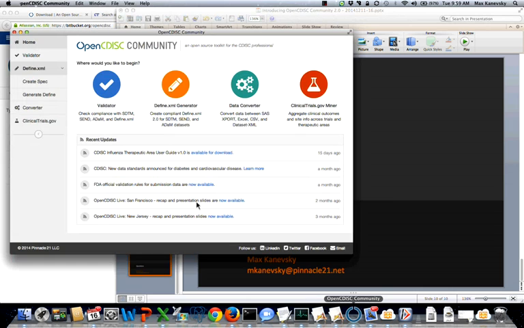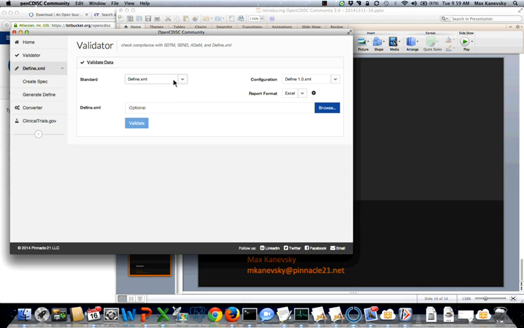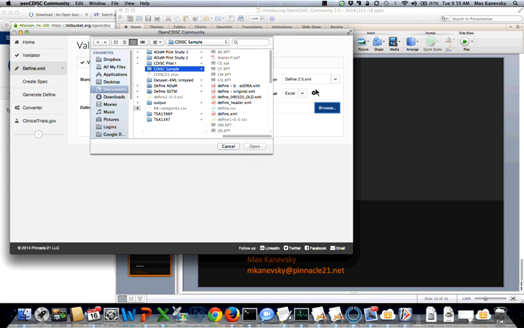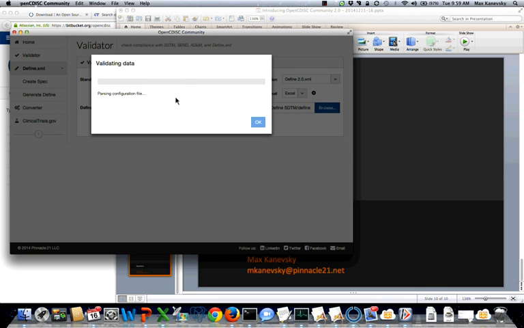How do we validate defined XML? All right, so let me show that once again. It's quite easy. When you go to the validator, you'll notice that the standard has multiple options for every standard. If you want to validate defined XML, you just have to select defined XML. You can also specify whether you want to validate version 1 or version 2. So let's do version 2. Let's select that defined XML that CDISC provides as an example, and you validate it. It's that easy.